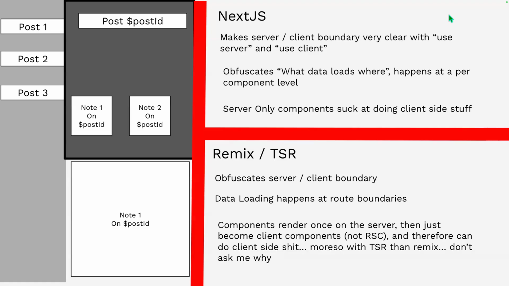Does anybody agree? Maybe like a thumbs up. I don't use Next.js that often. The thing that I think Next.js obfuscates is what data loads where, in a way. What do I mean by that?